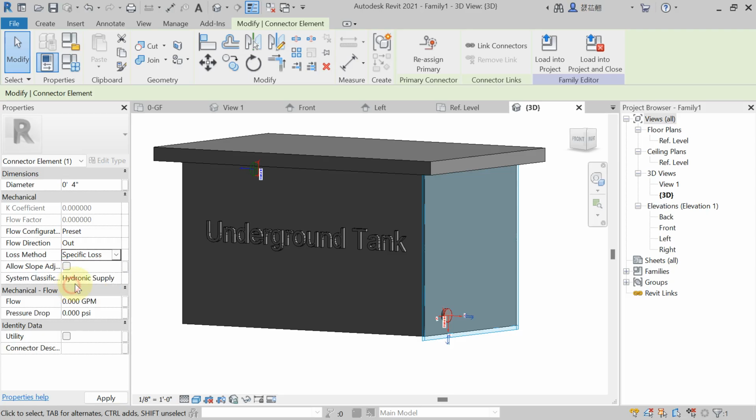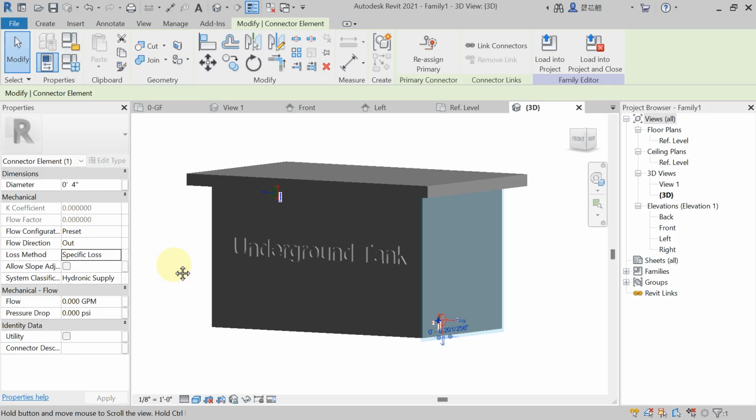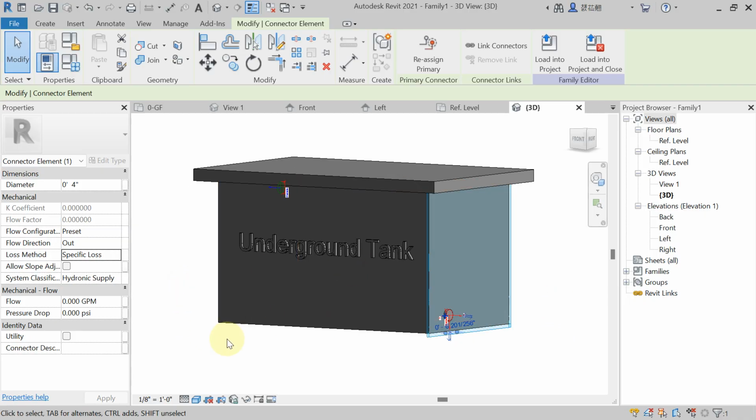And the loss method, as I told you, is Specific Loss. You can change the flow. For that you have to calculate the water demand, then only you can decide how much flow we have to take. That is the designing part. Here the designer will give you all these details, sizing of the tank, pipe sizing, everything they will give you. Here we have to model that. Okay, so hit on that.